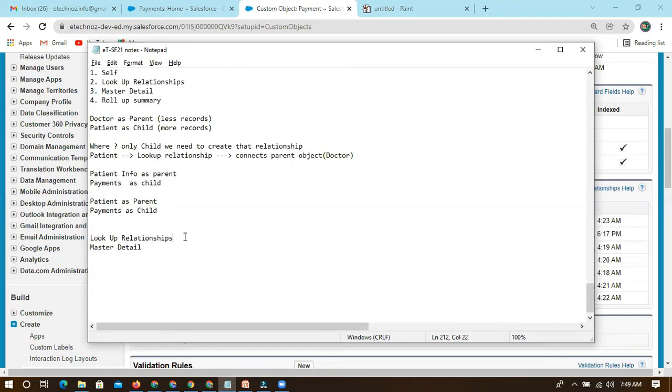So lookup basically will connect the child object to the parent object, or data, whatever we can say. So from child to parent it will be connected. On the parent there will be some sort of predefined data. Salesforce will not create it; we have to create the data. That data we will reference from this child whenever it is required.